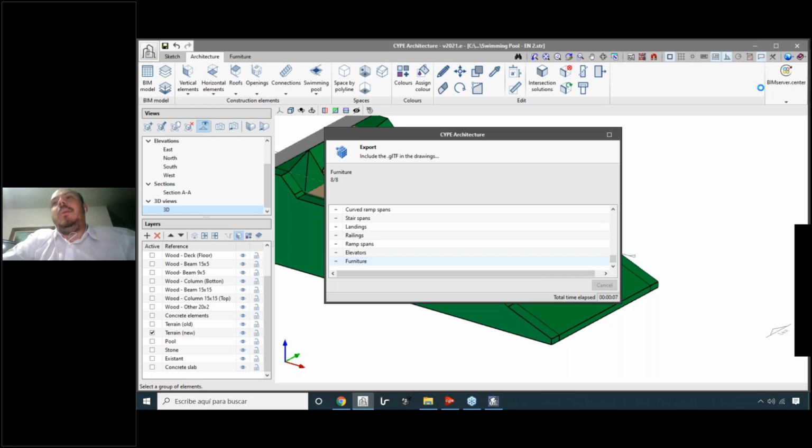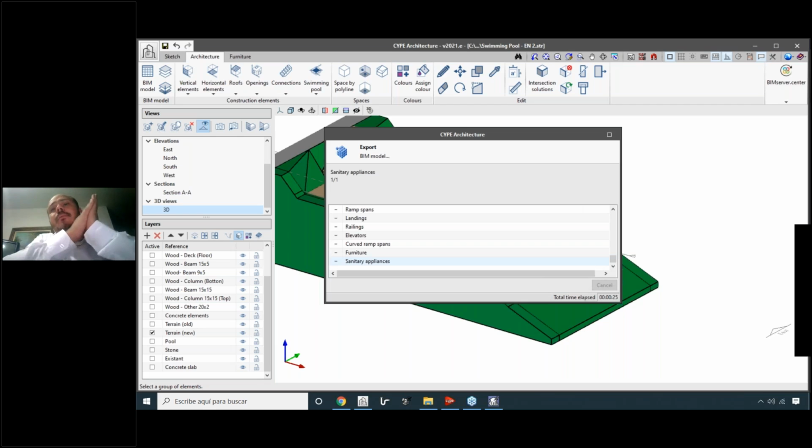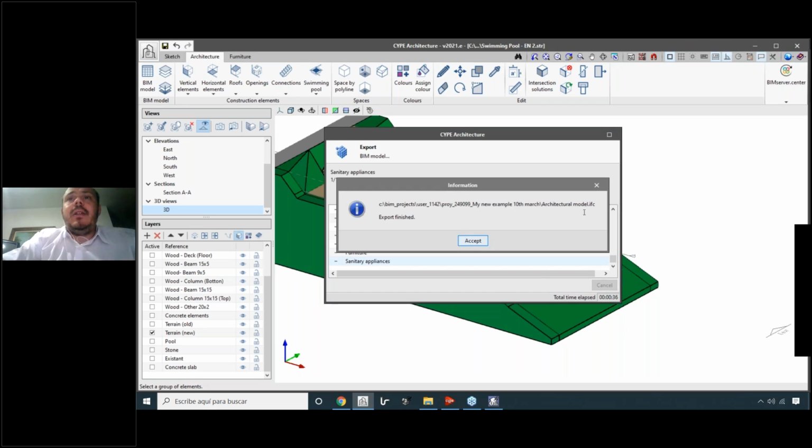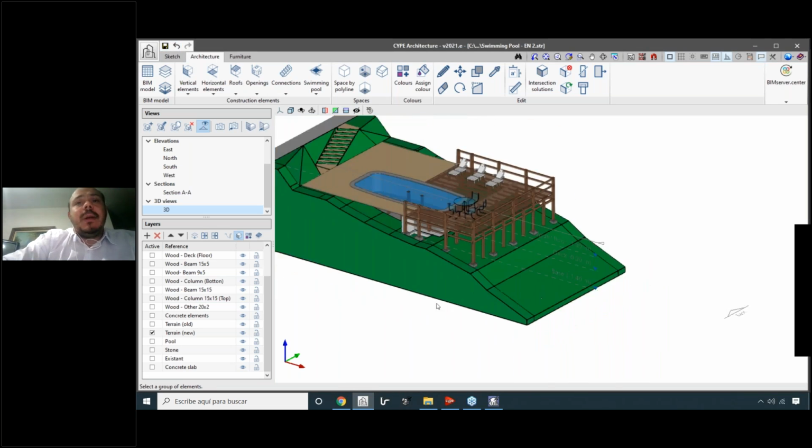So we are informing our team about this change, exporting another IFC. Okay, so we are exporting this other IFC. Let's wait a little for that. It's just finishing this process of generating a new IFC. So a new IFC was generated. Okay, so yeah, here we finished the work on CYPE architecture.